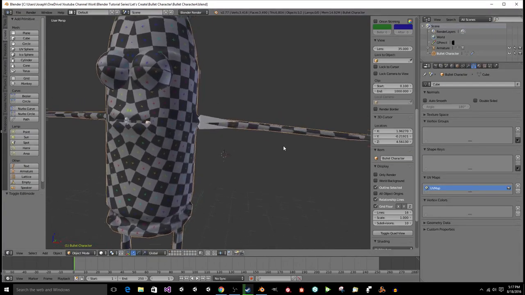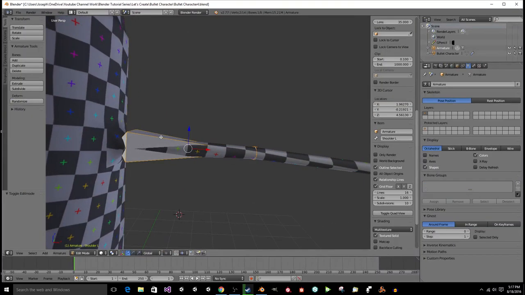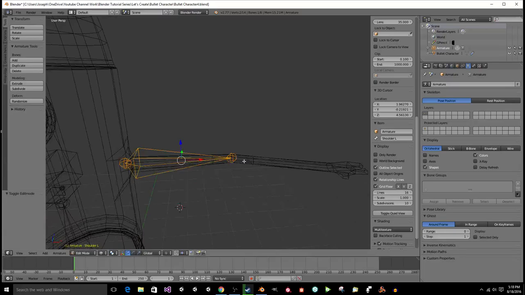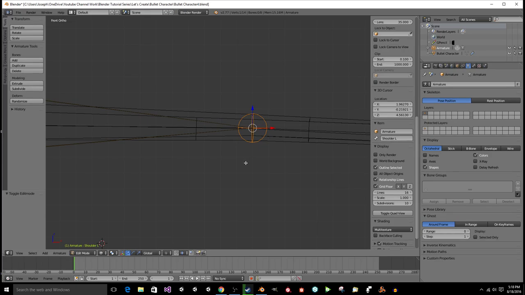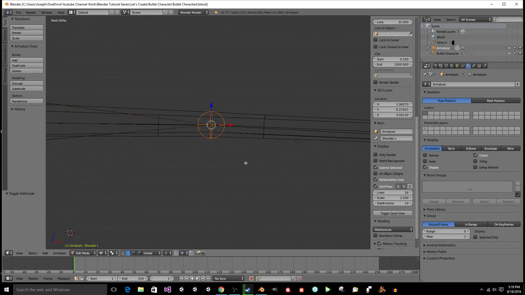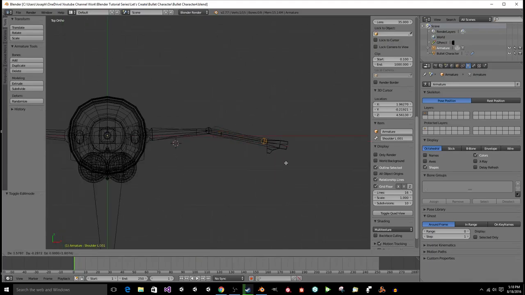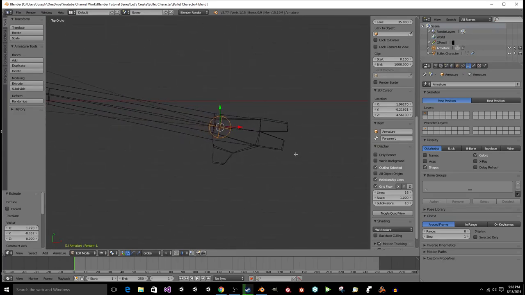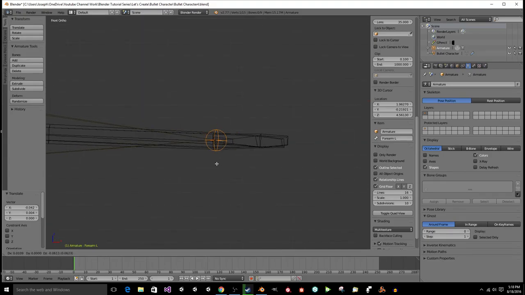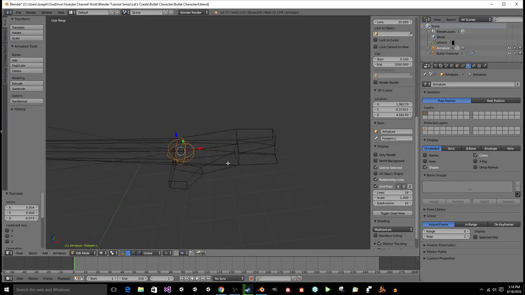Okay, so let's go back into this mode. It looks like it saved it right on point. Let's save it again. Hopefully it doesn't screw up again. Okay, so let's create another one, and we will call this forearm left. Down to this view. Looks good.